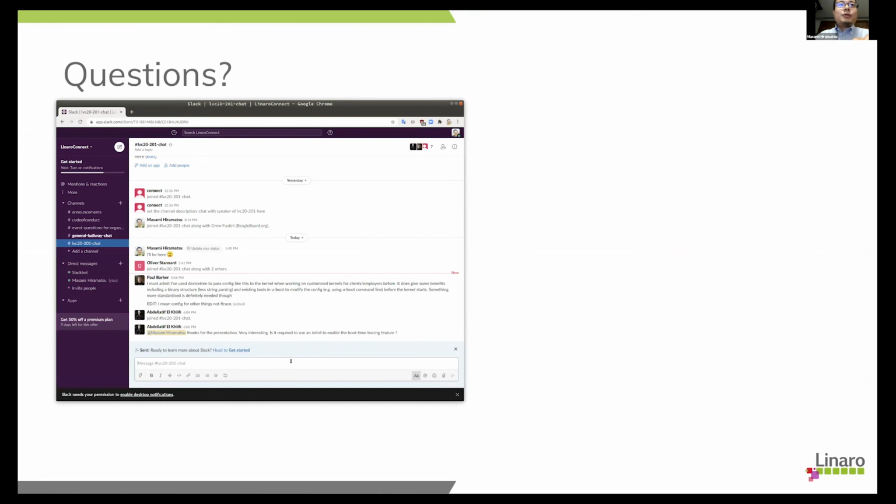Device tree to pass a config file to the kernel when working on a customized kernel for clients, employers. It gives some benefits, including a binary structure and existing tools to modify the config before the kernel starts. Yeah, so Paul, you can use the bootconfig to add your options.